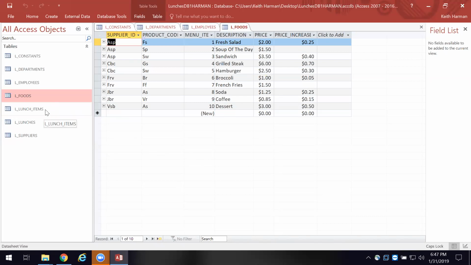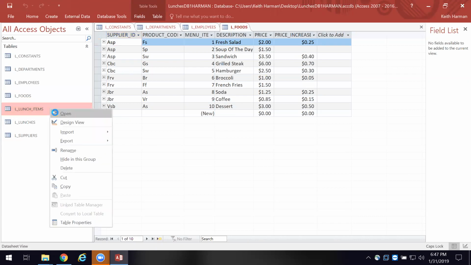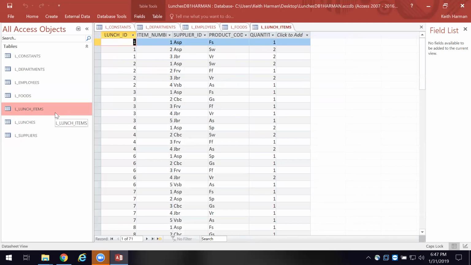Here's some lunch items. We'll click on that. Okay. And these are the IDs for these items. And then the item number, the supplier, the product code, and the quantity. Okay. Let's go to the very last one, last two.